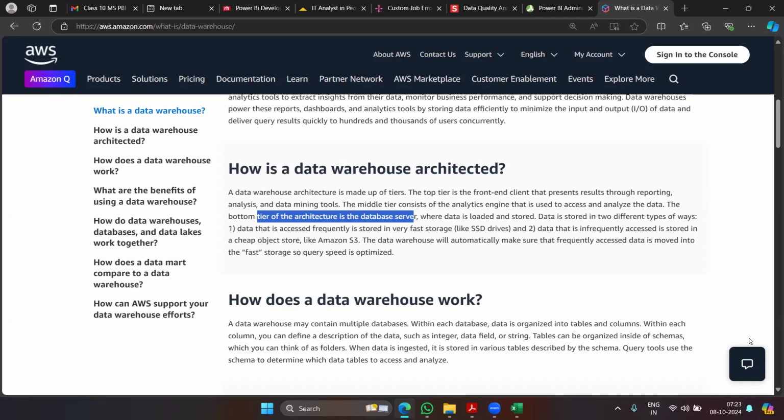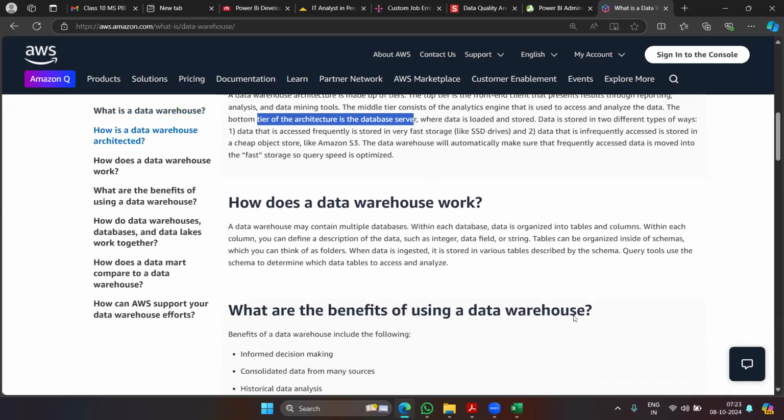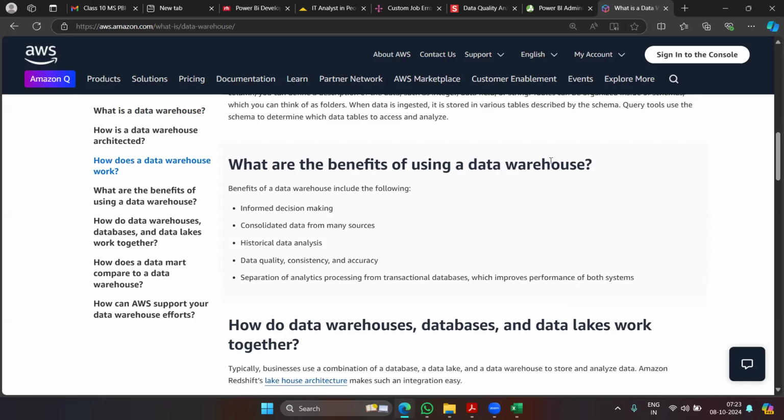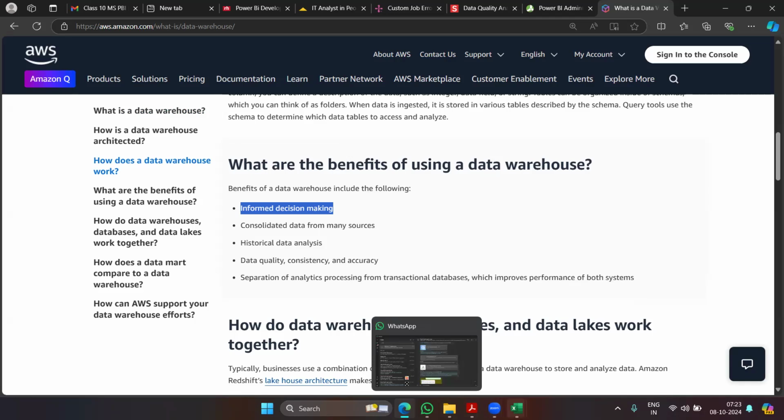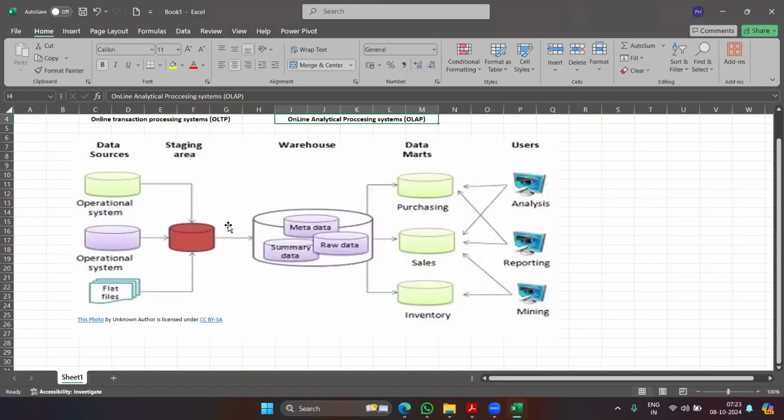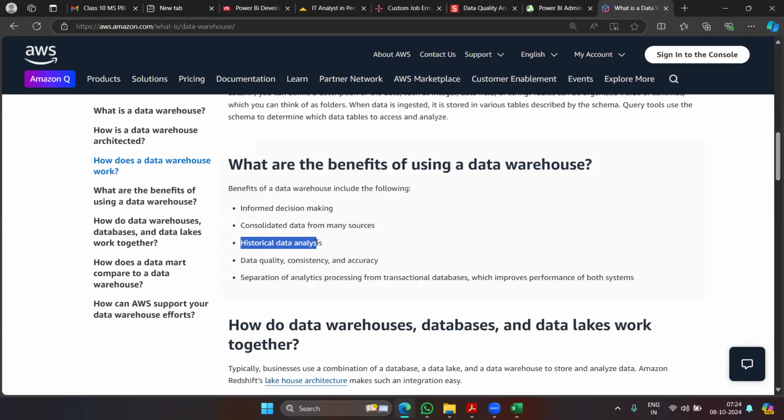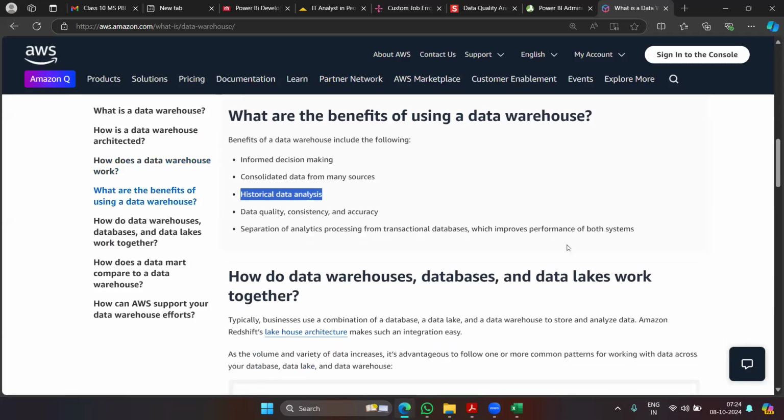How best can I present my data to my management? These are the questions, right? So what are the benefits of using data warehousing? Informed decision making, and consolidating the data from many sources. If you see here, we are consolidating all the data from many sources into one place, right? Data warehouse is a concept, okay, remember, and whether it is stored in databases only or in files if it is a distributed system. Historical data analysis, where we are maintaining all the history, right?